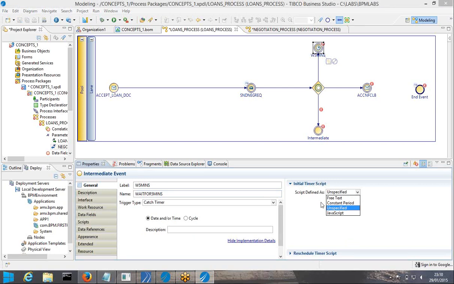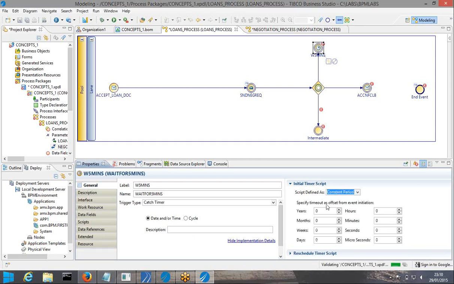You can specify it in different ways. If you want to specify the time dynamically, you will be using JavaScript. Or if you want to specify a constant period, you will use the constant period. Specify the constant period and specify minutes, 5 minutes. I'm using 5 minutes, so it will be waiting for 5 minutes.